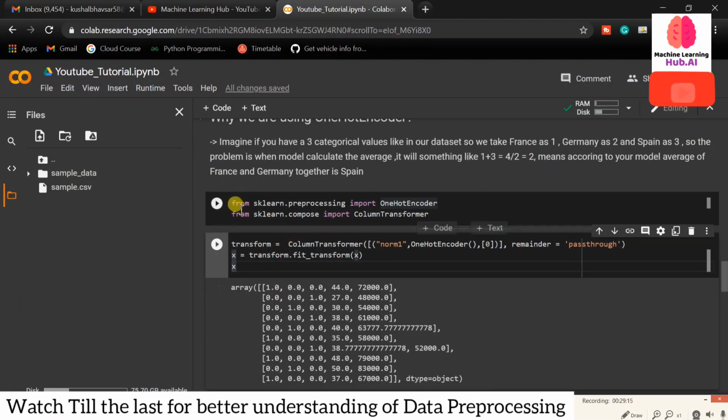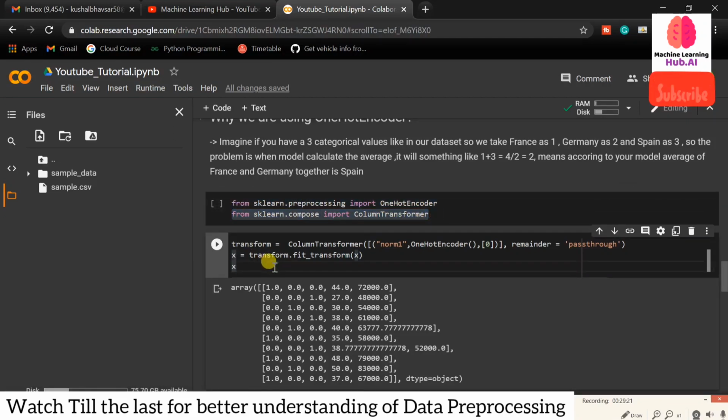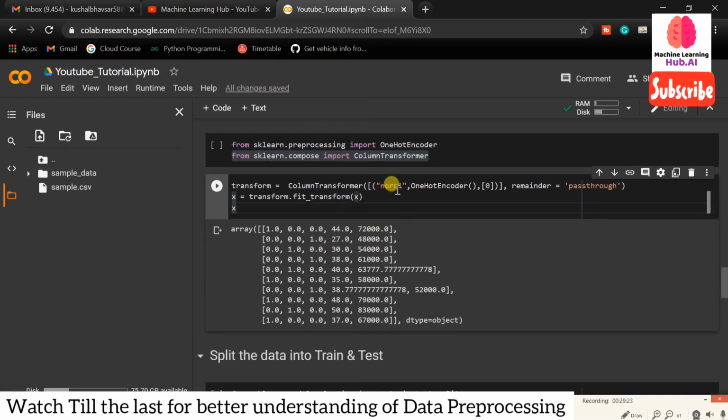For one hot encoding we need to import ColumnTransformer from sklearn.compose. Basically it will transform the column. We just need to give it a name, like transform equals ColumnTransformer, then a name for this step, and you can give any string name. Then we need to import the OneHotEncoder. On which column do we want to apply the one hot encoder? On column 0, so we have written 0.